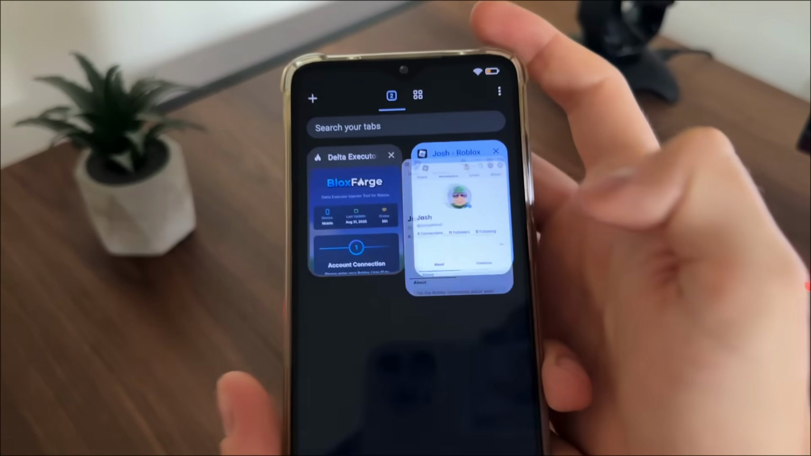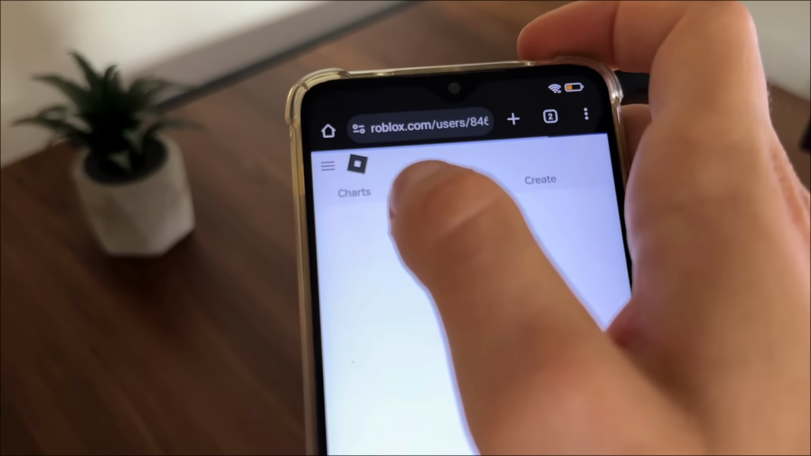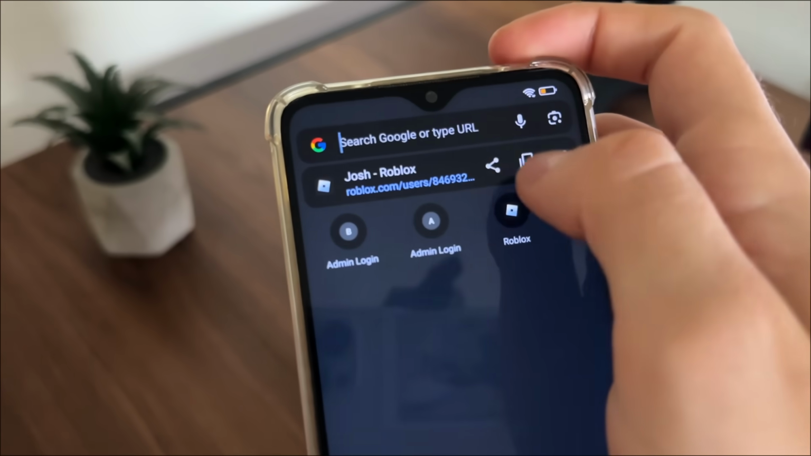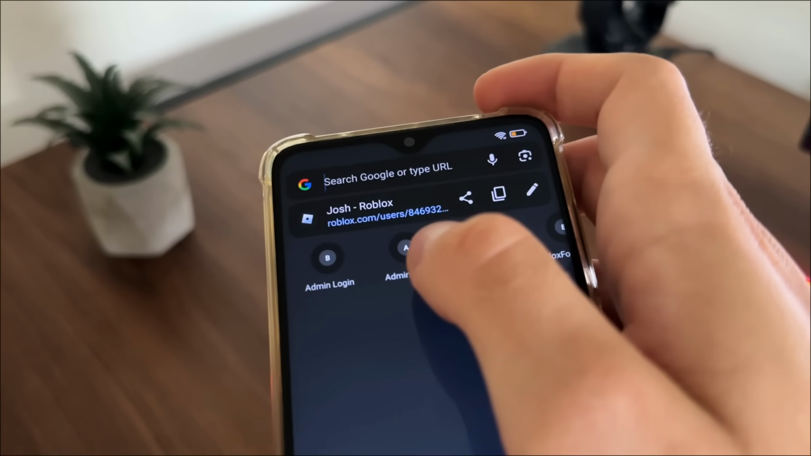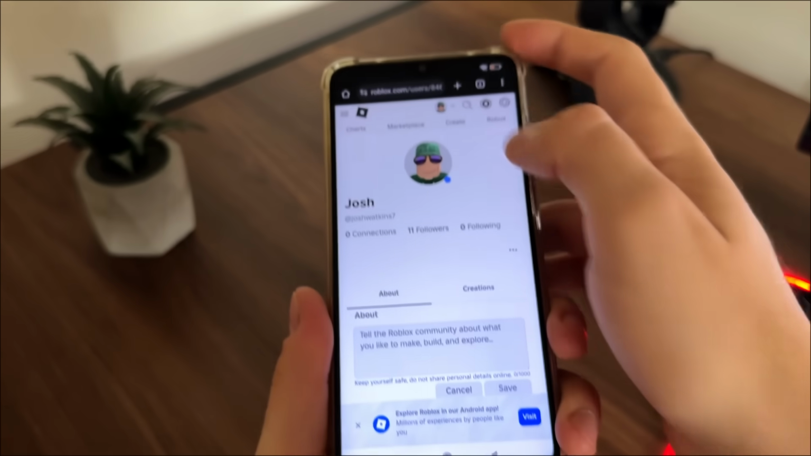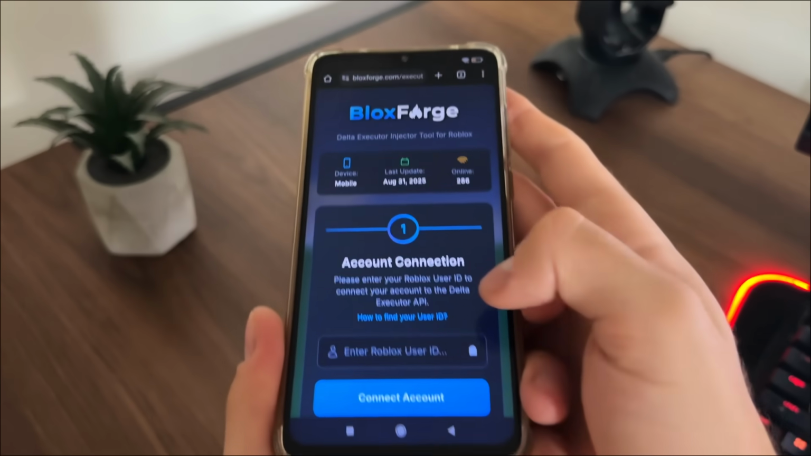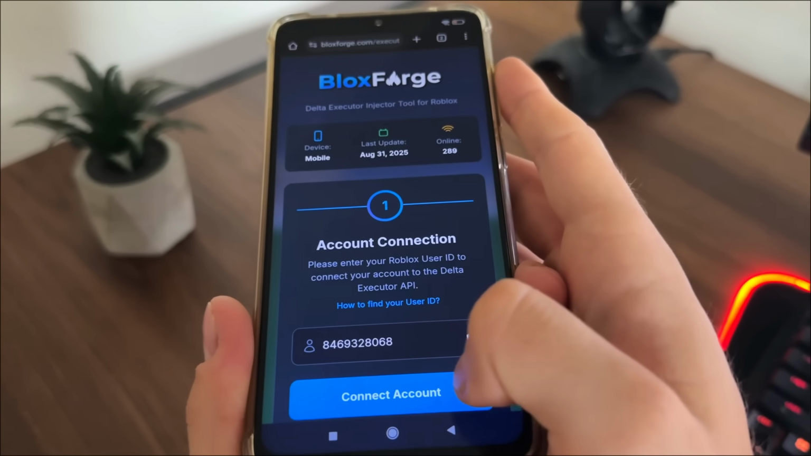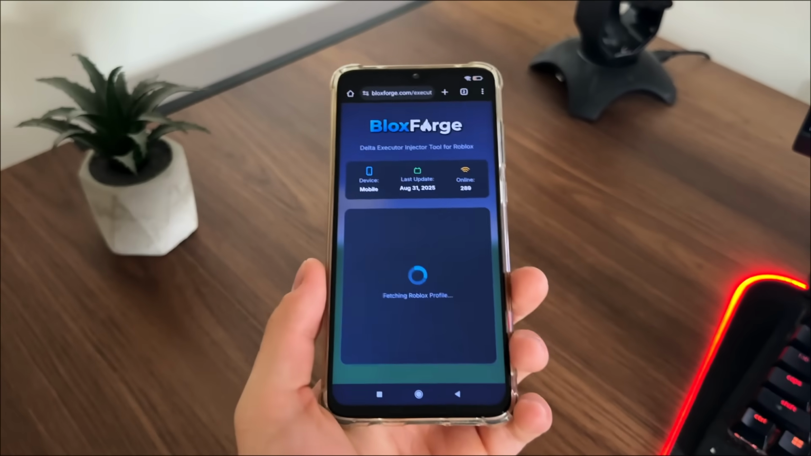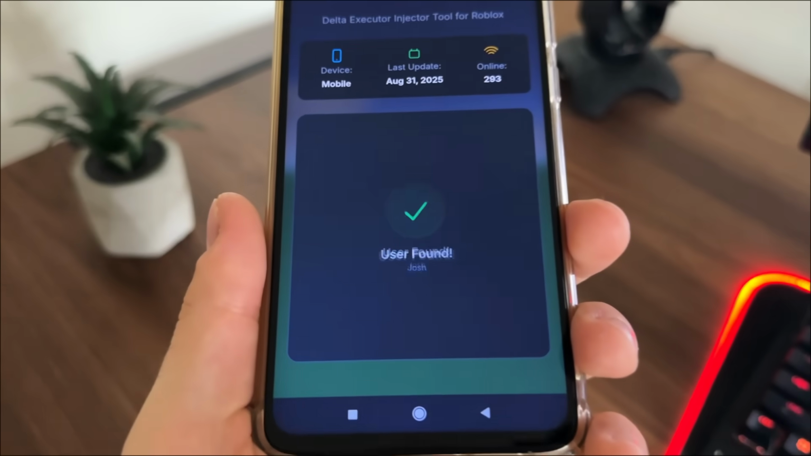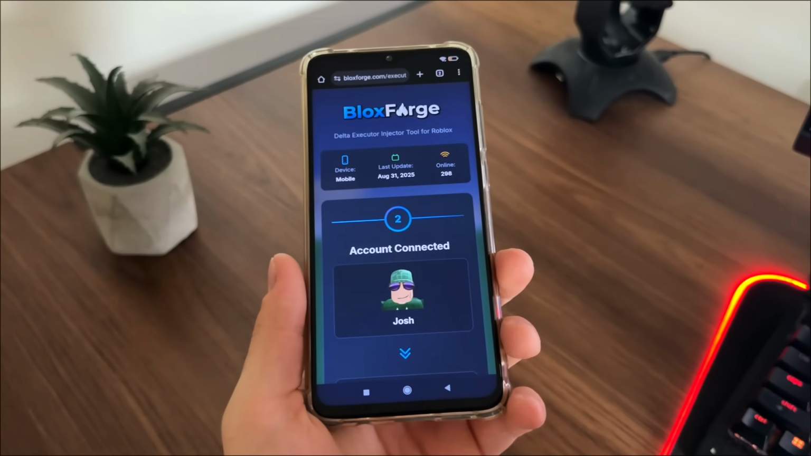So go to roblox.com on your browser, log in there, go to your profile like this and just copy your profile URL. In your profile URL there is your user ID. It's pretty simple. Just copy the whole URL and let's get back to our tool and then we will paste it like this. Just click here and it will automatically paste only your user ID. So just click connect account, guys. It will start fetching our Roblox profile and we will get this user found and your name. So guys, there we go.